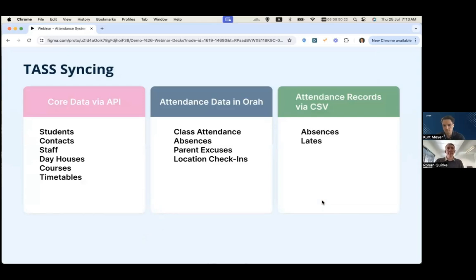Great. And just a little bit more detail on the type of information that we send and receive from the SIS. So the core information that we're pulling from the API is your students, your contacts like parents or guardians, all of your staff and faculty, day houses in the case of TAS, and your courses and timetables. So we're constantly syncing that information with the SIS.